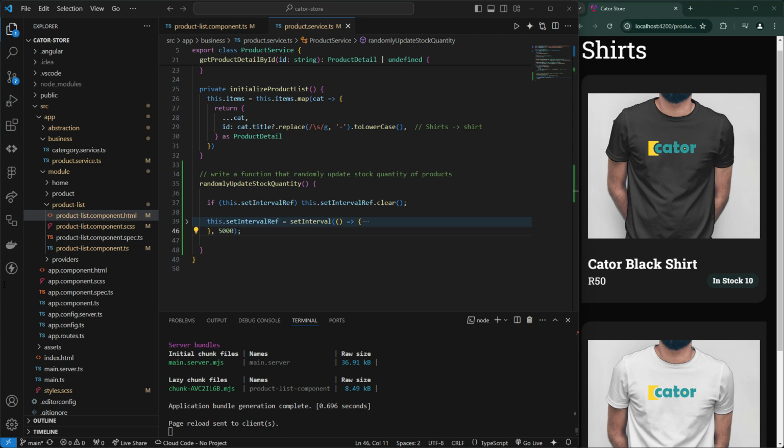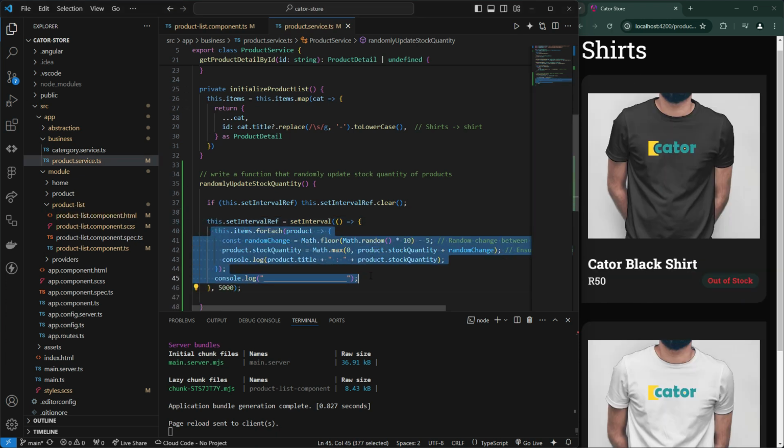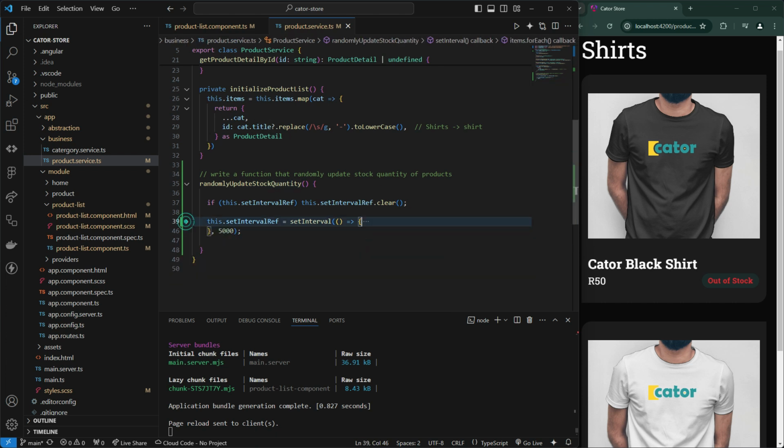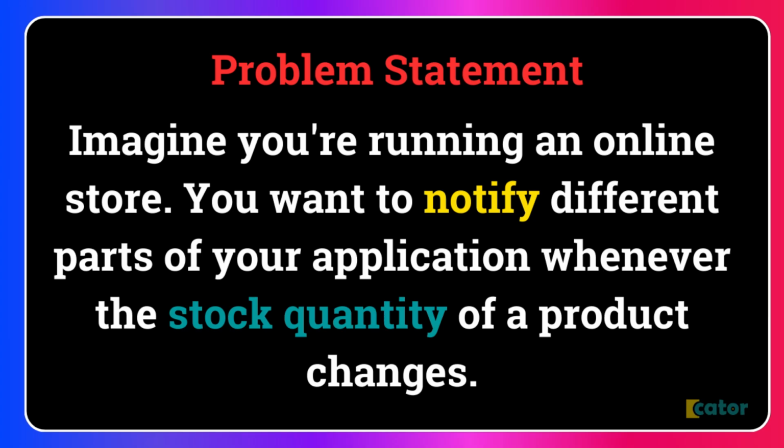I've already written some of the code for this. But what I would like to do is be able to see my stock updating in real time. I've already written a small logic here that will go to the number of items that I do have, change the stock quantity, and then show it to the user right here. To put this in a problem statement, imagine you're running an online store. You want to notify different parts of your app whenever the stock quantity of your product changes, which means whenever it increases or decreases, and then tell the user whether you're out of stock, in stock, or if the stock is running low.